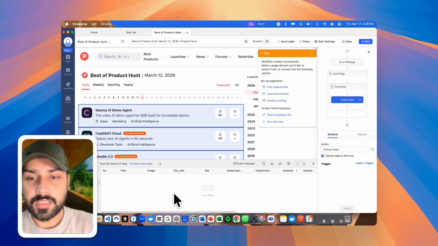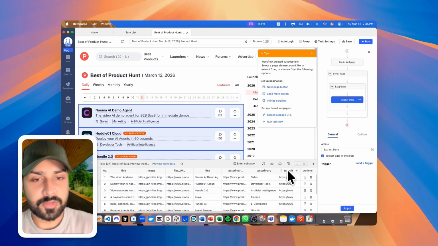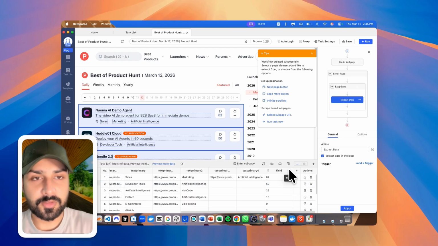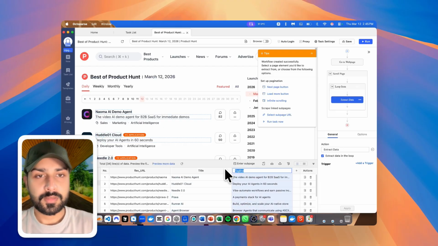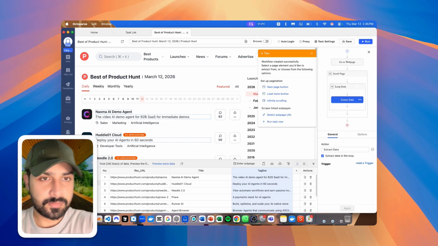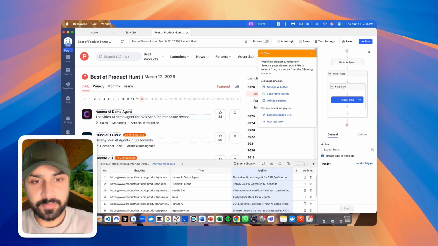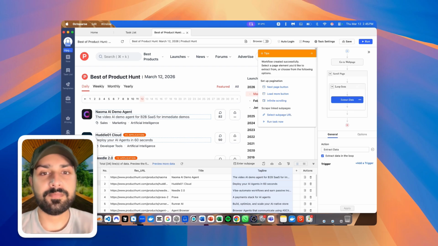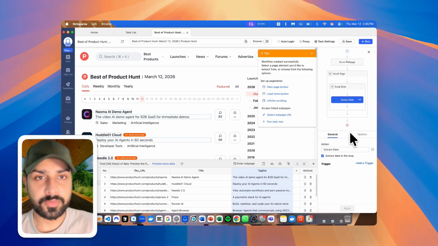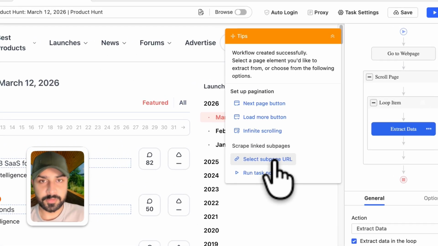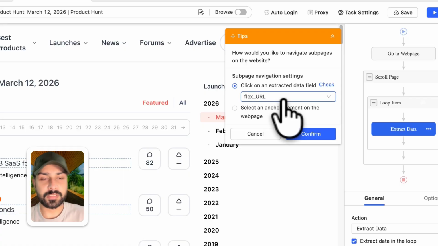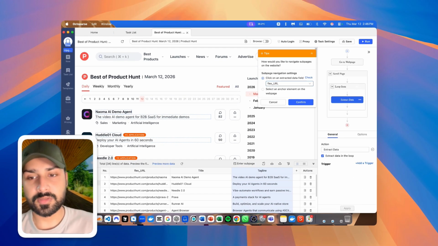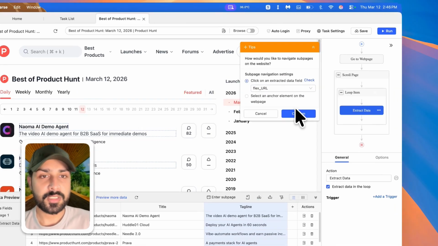Once that is done, I will wait until the title and columns show for everything. Now I will choose the columns that I need and delete the ones that I don't need. So I don't need this. Okay, I've done the column deletion and everything. Now I'm left with 3 columns. Now I want to go to the detail page to scrape more details. So what I need to do next is click on Select subpage URL here, and you can see it has already chosen the link URL. That's good. I want to go to each subpage, so I'll click on Confirm.